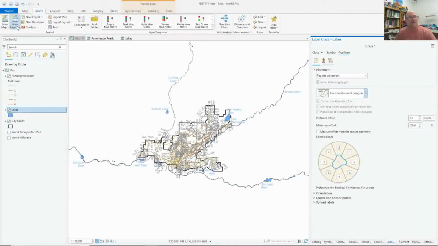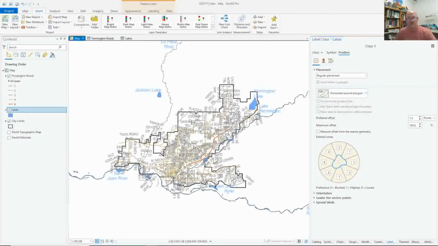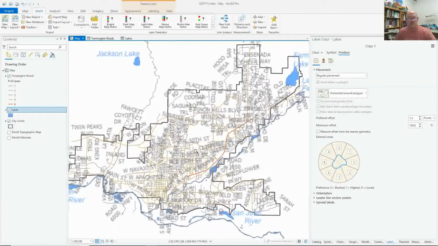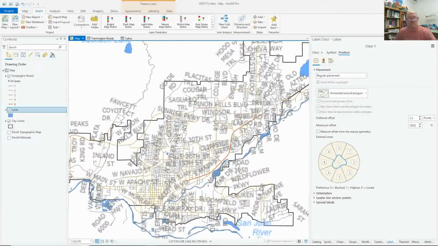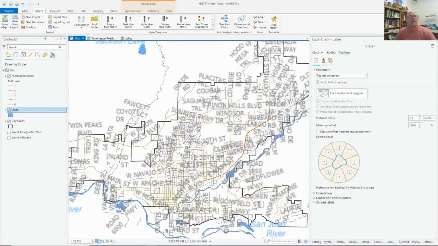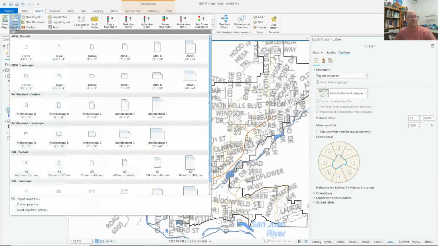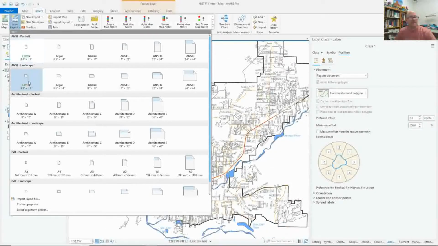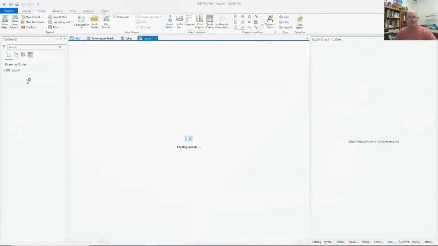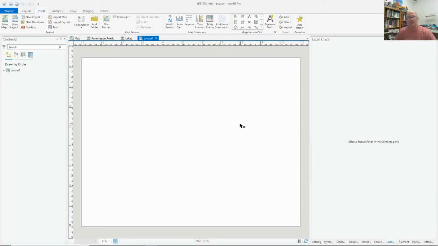We're pretty much ready to add a layout, right? So before I add a layout in the insert ribbon, I want to zoom in on the map kind of far. That gives me a reference scale, if you will. And then when I add a layout, go to new layout, Farmington's wider east-west than it is tall north-south, so let's go with landscape letter, and that just gives you a piece of paper that size. And so we can add the map frame.